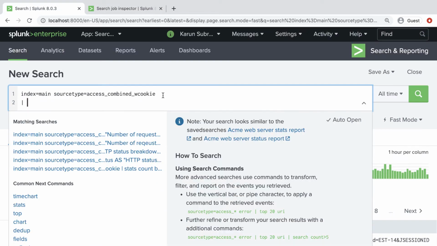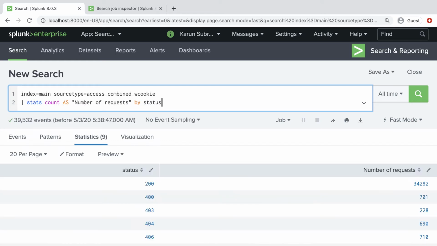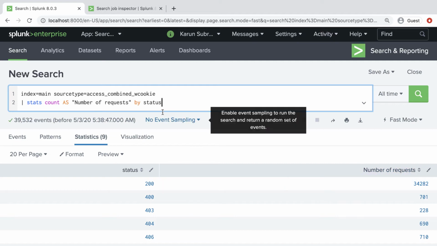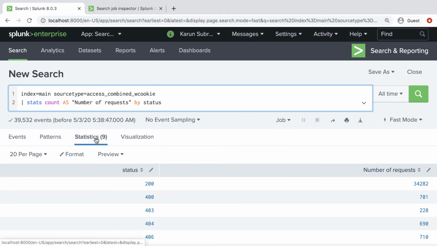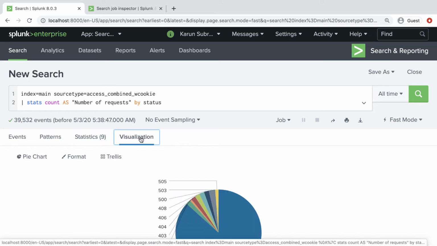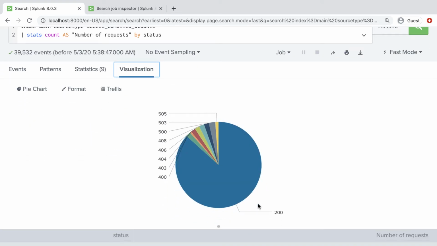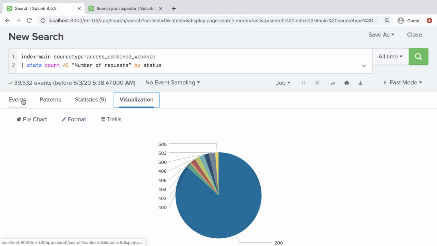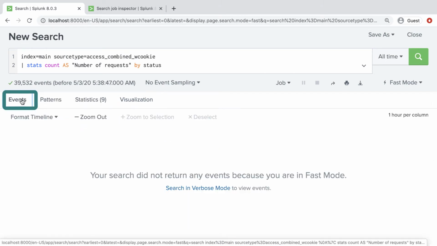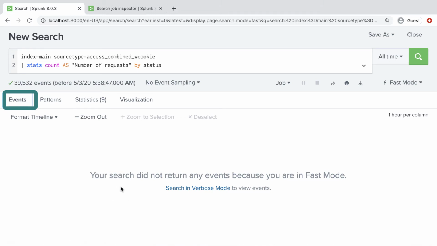Let's also go ahead and run a statistical search. I'm simply breaking down the number of requests by status. When I run a statistical search, Splunk automatically takes me to the statistics tab, and of course I can also go to the visualization tab to view a pie chart in this case. But take a look at this events tab. There are no events here. If I click on the Events tab, I get a message: your search did not return any events because you are in fast mode. Search in verbose mode to view events. In some cases, you may want to look at the events alongside your statistics. Fast mode does not show the events.